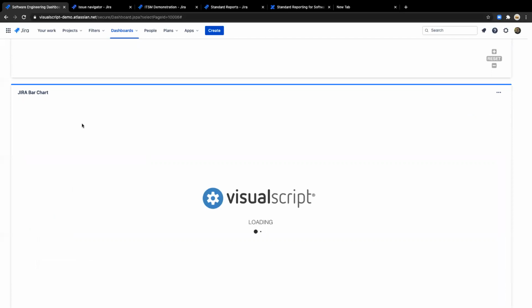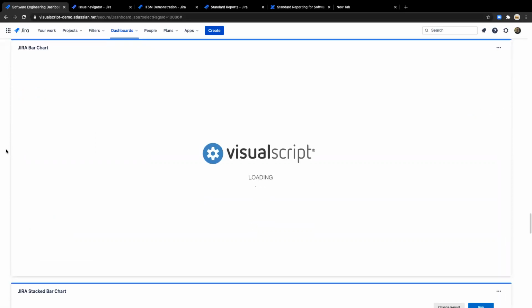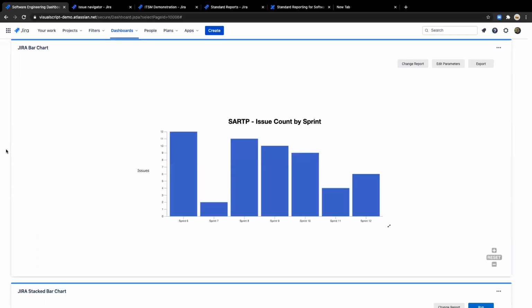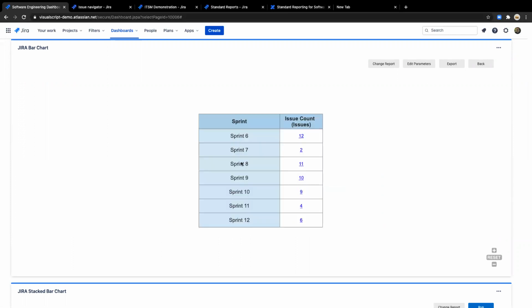Running this one, this is going to give me a bar chart, and I'm going to have a bar represented by sprint. So you'll see there, and my count is issues. So I'm looking at an issue count per sprint represented by the bars. And then I have the expanded view to see each one of the sprints and the total issue count.